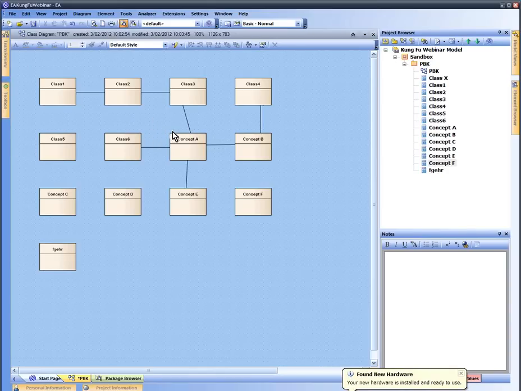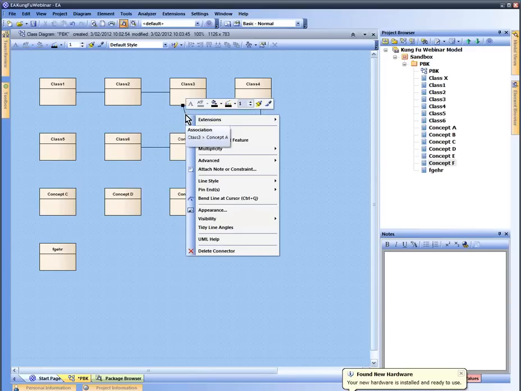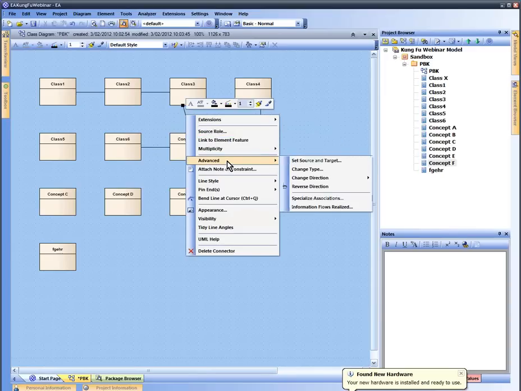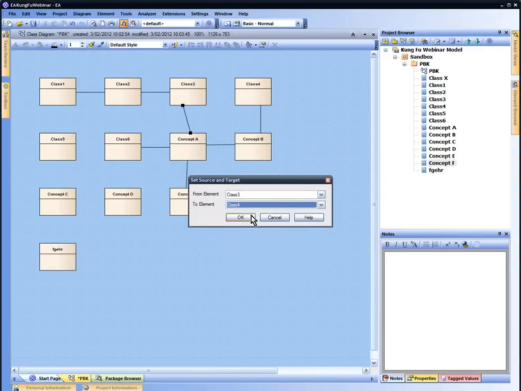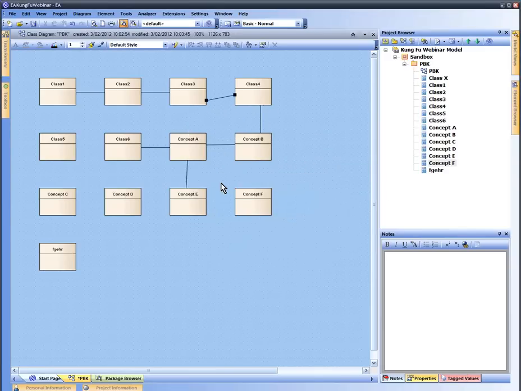Okay, so now you want to rewire your connectors. Well, there is the usual option, like say advanced, set source and target, where you have to pick from where to where. But if it's on the same diagram, you can really make it faster. Just locate your mouse nearby an end, and you can really easily rewire elements together.